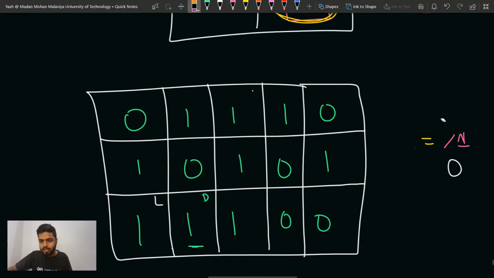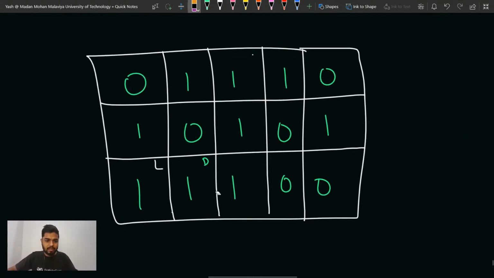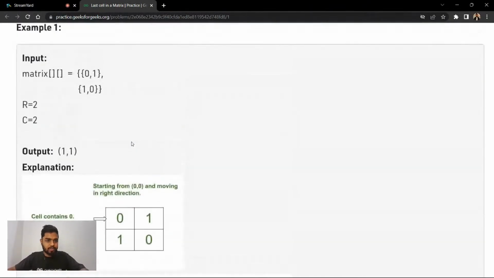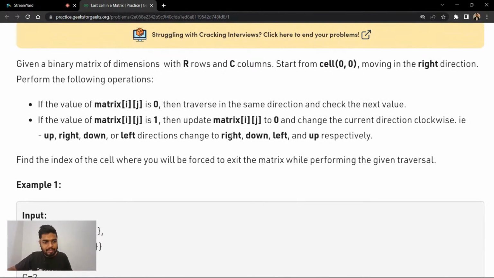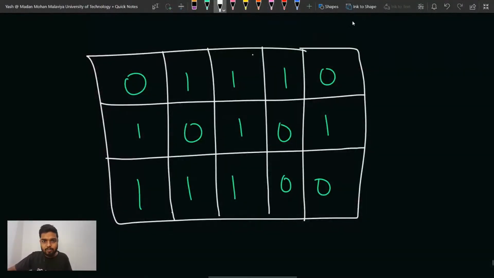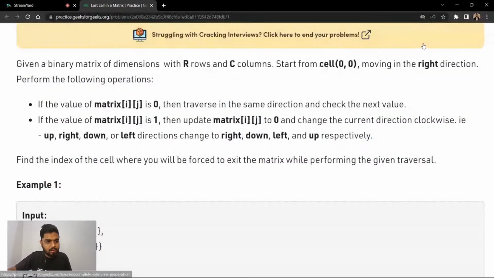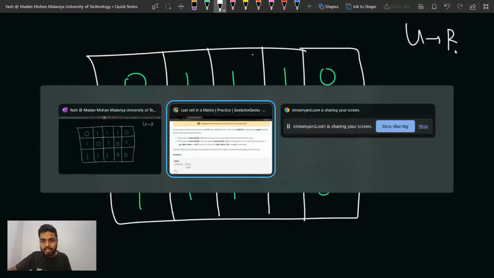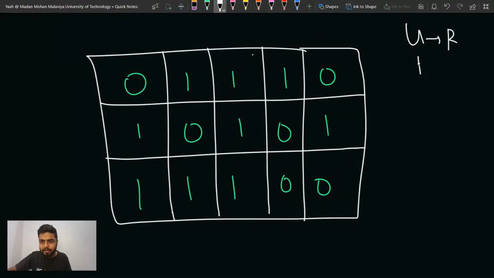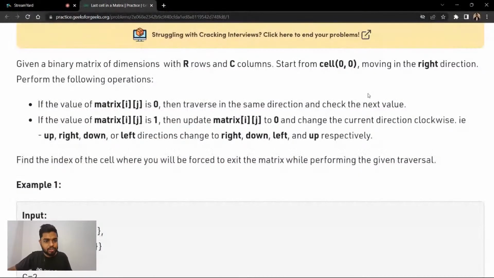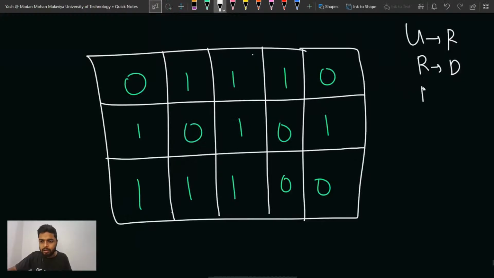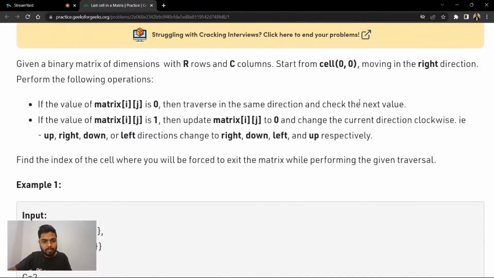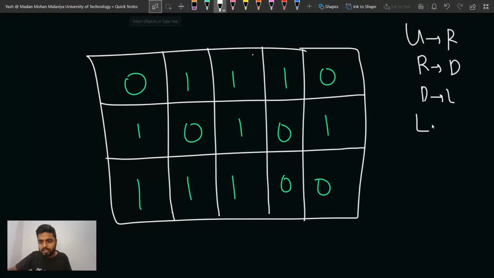See, initially, let's start again with this particular test case and see what the problem has to say. If I was moving in the upward direction, then I will move in the rightward direction. If the direction was right, then I will move in the downward direction. If the direction was down, then I'll move leftward. If my direction was left, then it will change to upward.